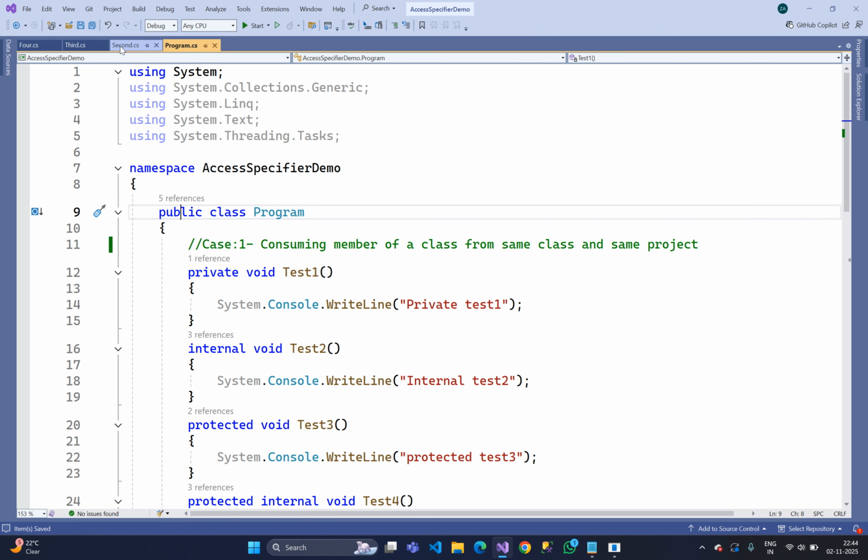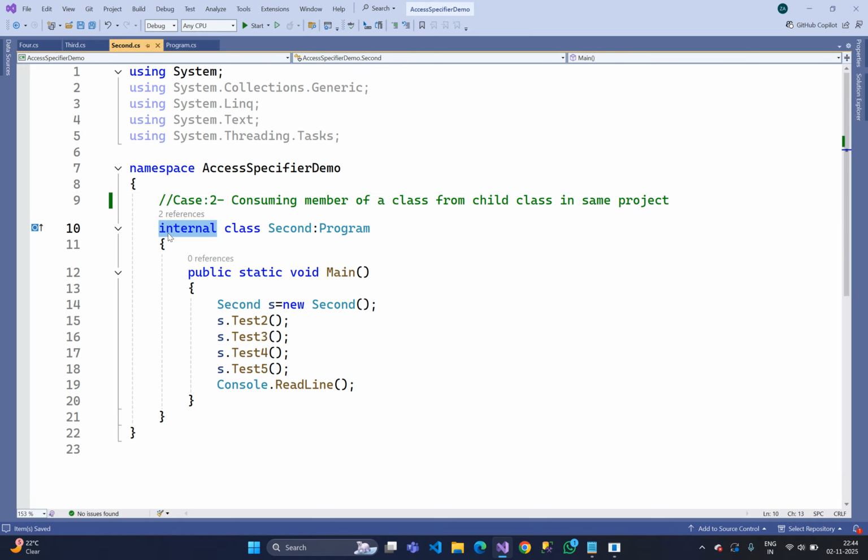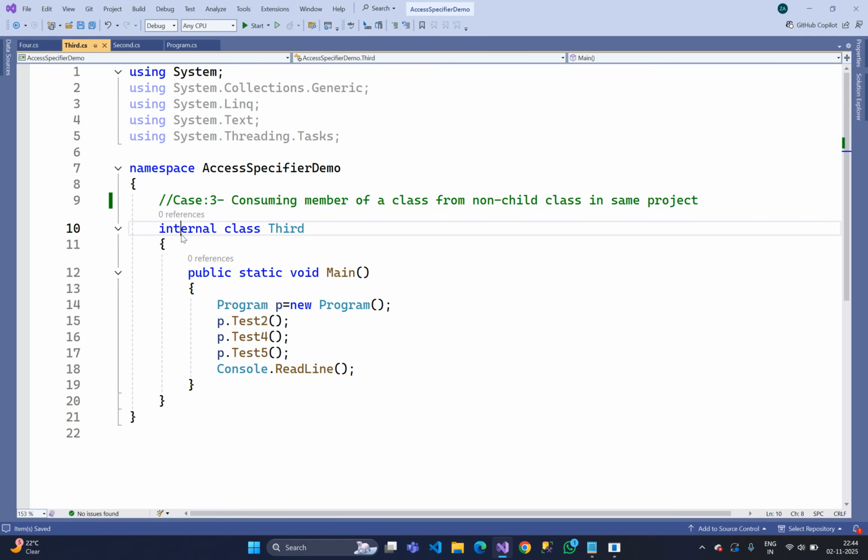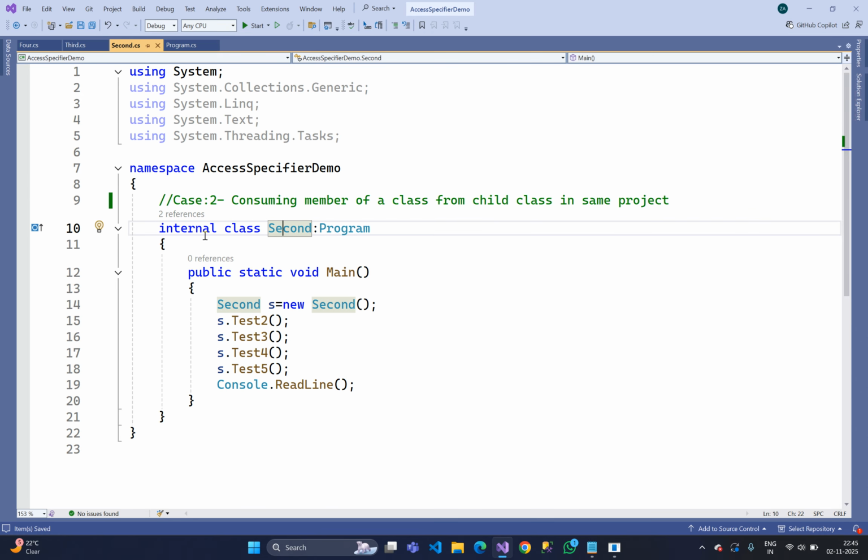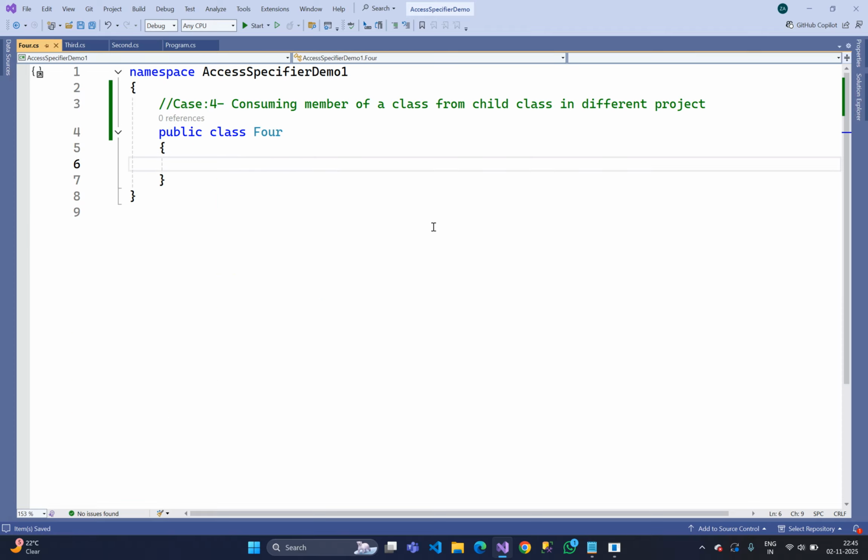In the second and third, you can see by default it is internal. So the second and third we can't access in another project, outside this project access specifier demo. From outside of the access specifier demo, we can't access class third and class second. Why? Because their visibility is internal, meaning within the same project. Okay, I will show, one second.